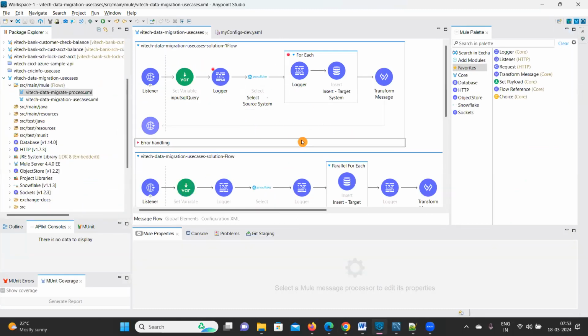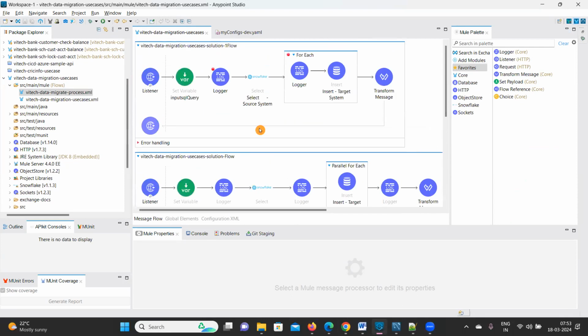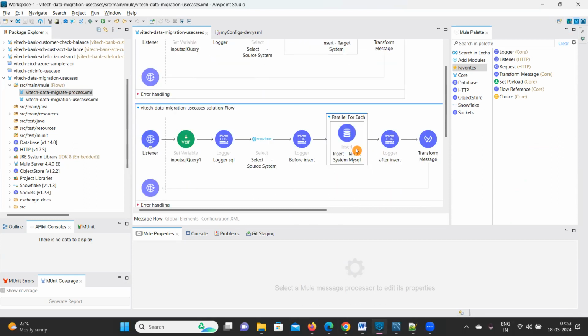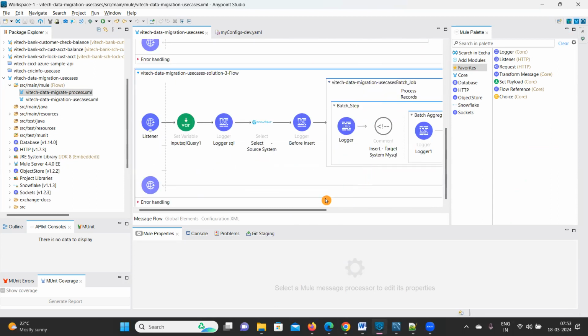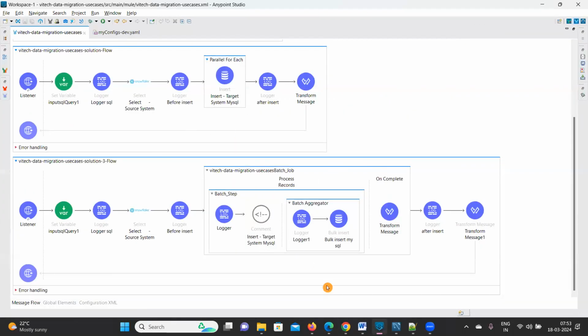These are the solutions we have discussed earlier. One is for each, where we insert one by one. Then parallel for each, where the records are inserted in parallel. Then batch process with bulk insert. Compared to all three, which one is better? The last one, solution 3. But here every time we need to provide the input, and only then it is going to execute.